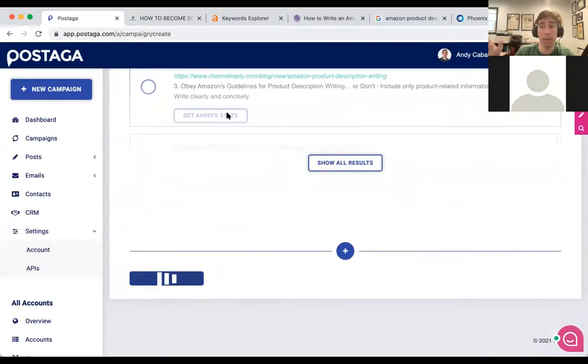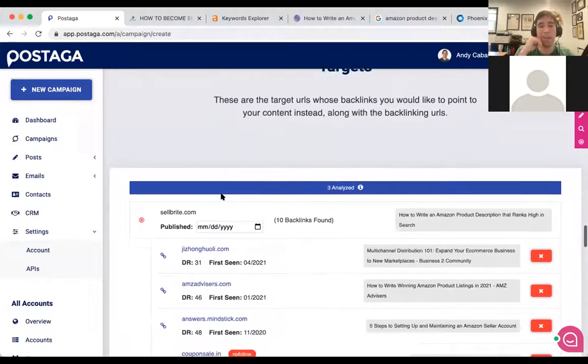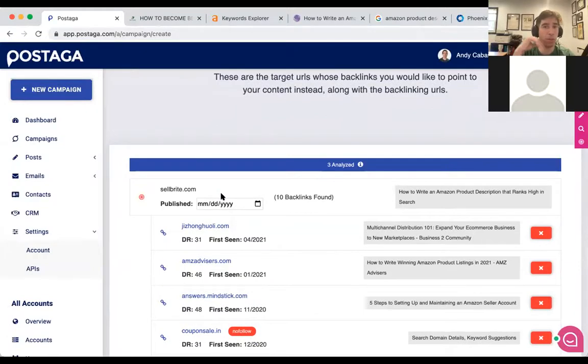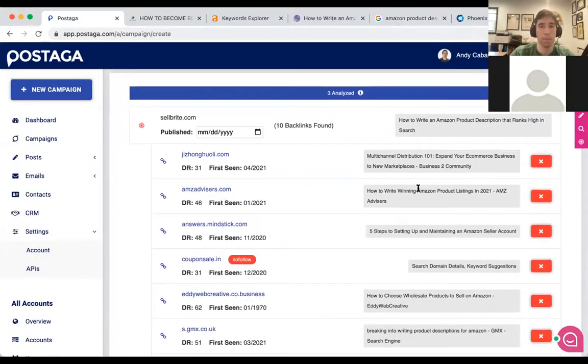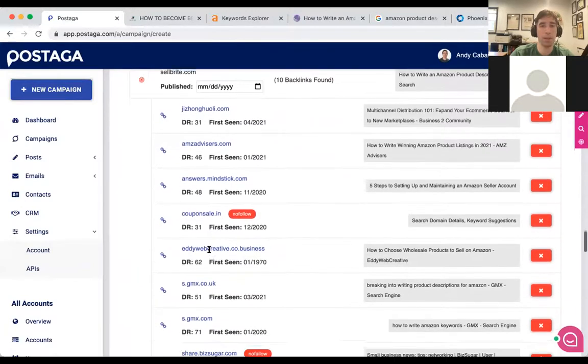which you can do. You can absolutely do that. It's completely up to you. The multi-scraper, I think, really makes it easier to do it quicker. So as you see here now, Postaga pulls all of the backlink profiles of these articles. Here are all of the individual links.